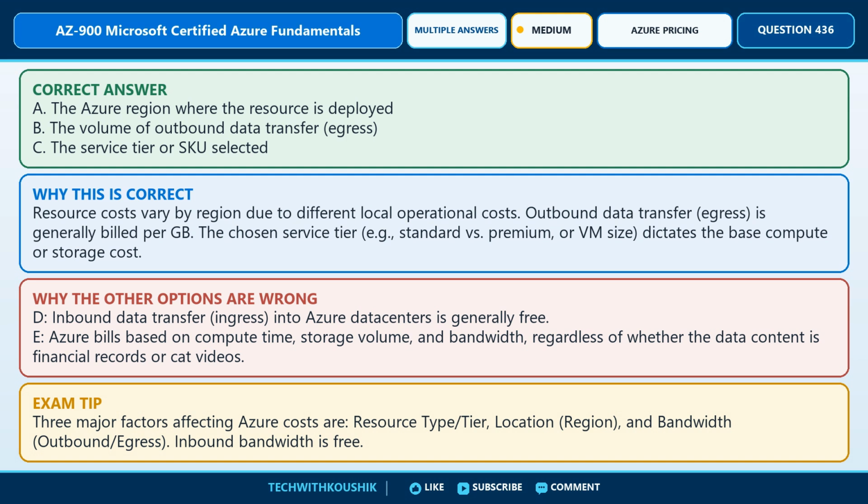Here's why the alternatives are not suitable. D. Inbound data transfer, ingress, into Azure data centers is generally free. E. Azure bills based on compute time, storage volume, and bandwidth, regardless of whether the data content is financial records or cat videos. Three major factors affecting Azure costs are resource type tier, location, region, and bandwidth, outbound egress. Inbound bandwidth is free.